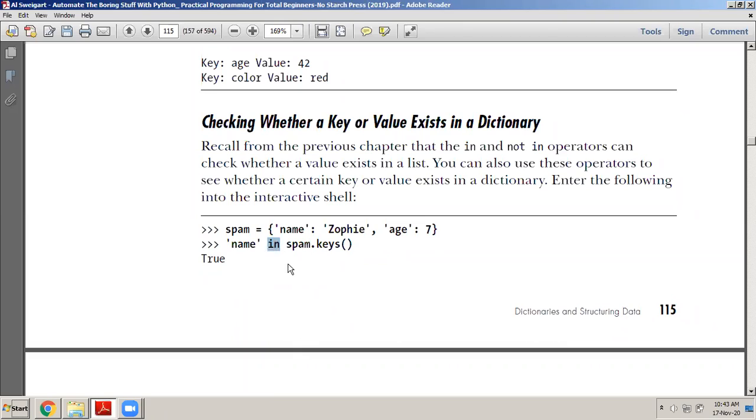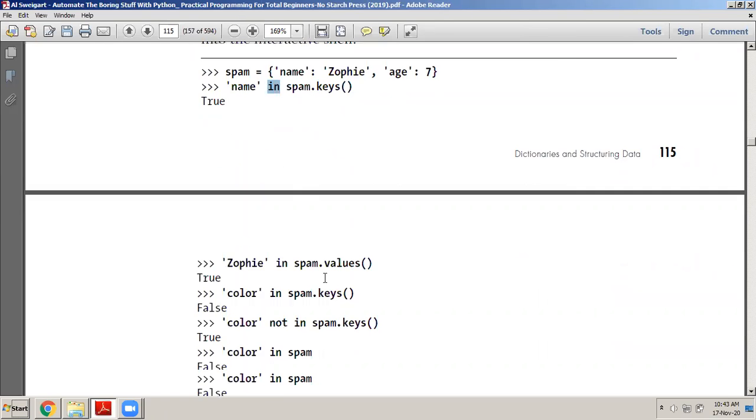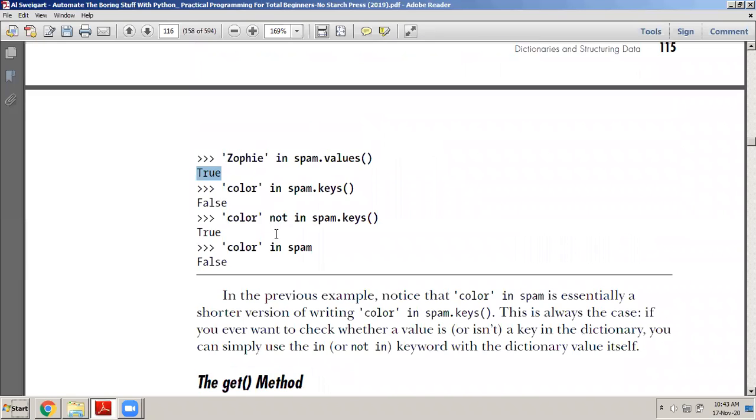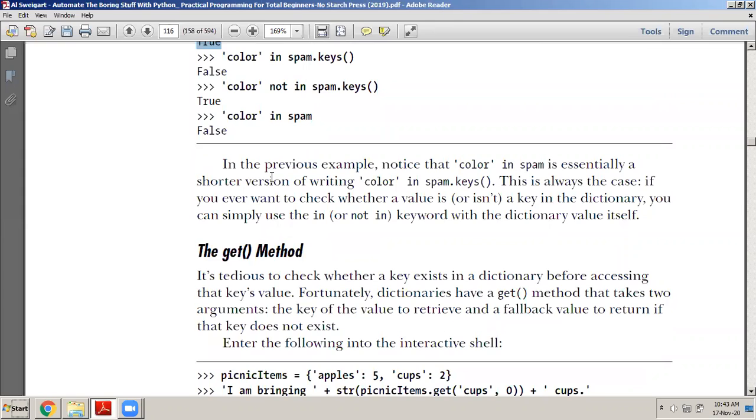So please remember the in operator. There is an in operator which is used to check whether a key is present or a value is present in the dictionary or not. Similarly, we can also use spam.values if you want to check whether some data is present in the form of a value in the dictionary or not. So you use the in operator. We use spam.values. If Zophie is present in the spam dictionary in the form of a value, then it will display true. So use the in operator to do that.